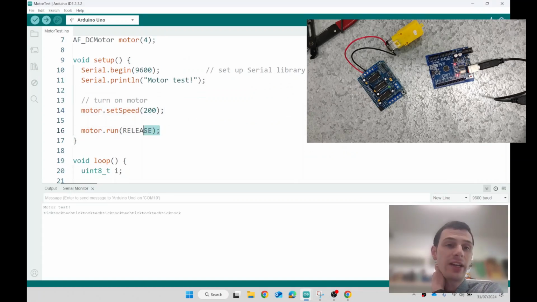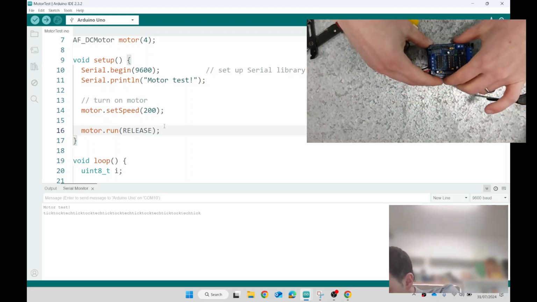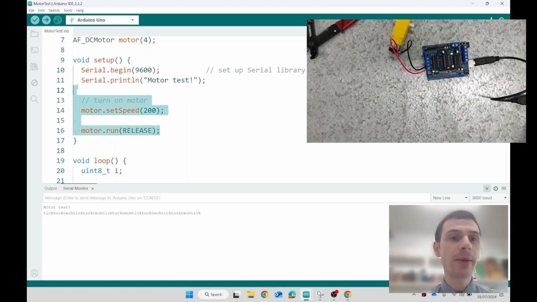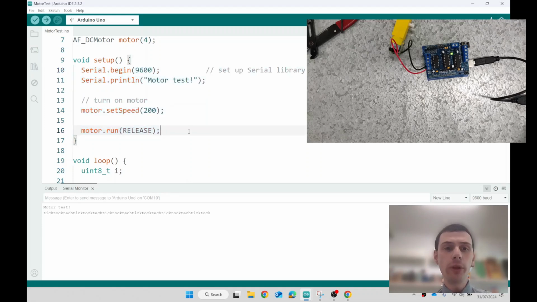After it's done that, it will release the motor. So it actually turns it off initially. I'll pop this back on just so you can see what's happening. If this setup code was all that was happening, then all that it would do is set the speed to be 200, but then disable the motor.